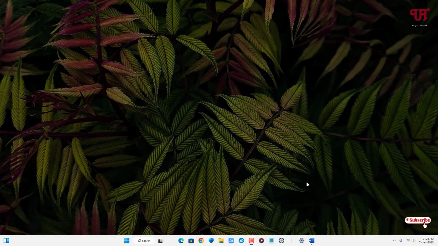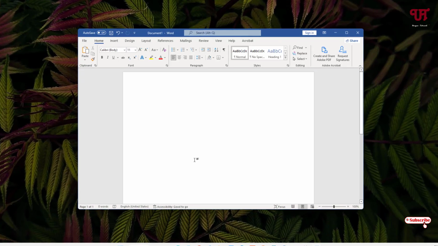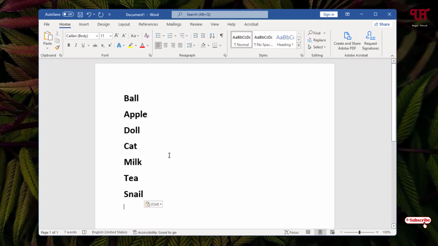So firstly, just open the Microsoft Word software. And now let me add some text. So I have added some text here. You can see it's not arranged properly. So I want this text to be automatically arranged in the ascending order.